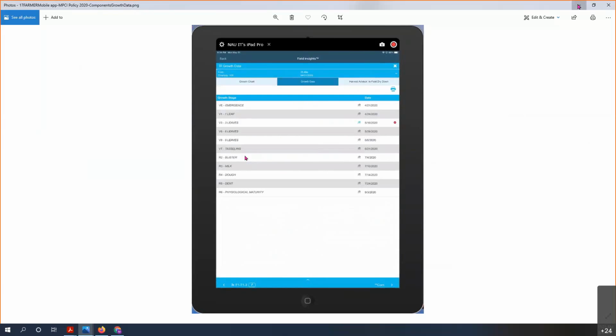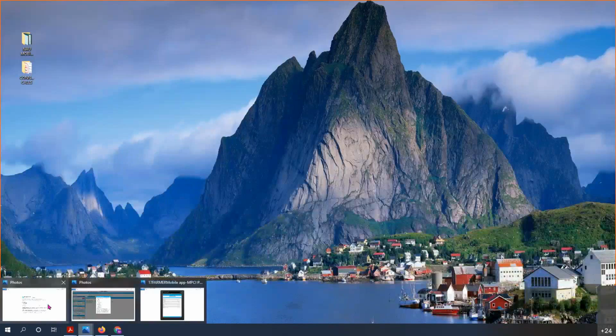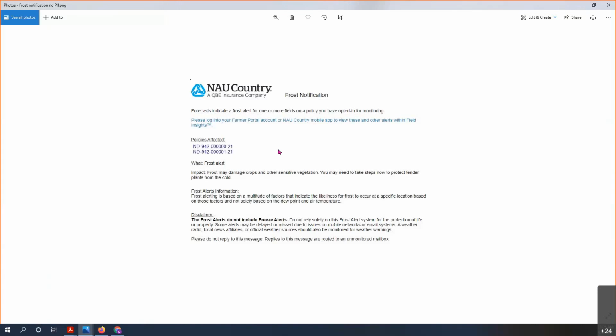Okay, so let's go back. I'm going to show you quickly what the frost alert will look like to your insured. If frost has had the potential of occurring in or around that field or that policy, and again, we're not talking about freeze alerts, we would get a notification that's out for 72 hours for that field. Or for that policy, they would see their policies affected, say that this is two different ones that they've got with us here with NAU Country, and both of them happen to be affected for this. They would be able to click these links, and it would bring them out to Field Insights to look at that particular policy and see which fields may be the most impacted by it.